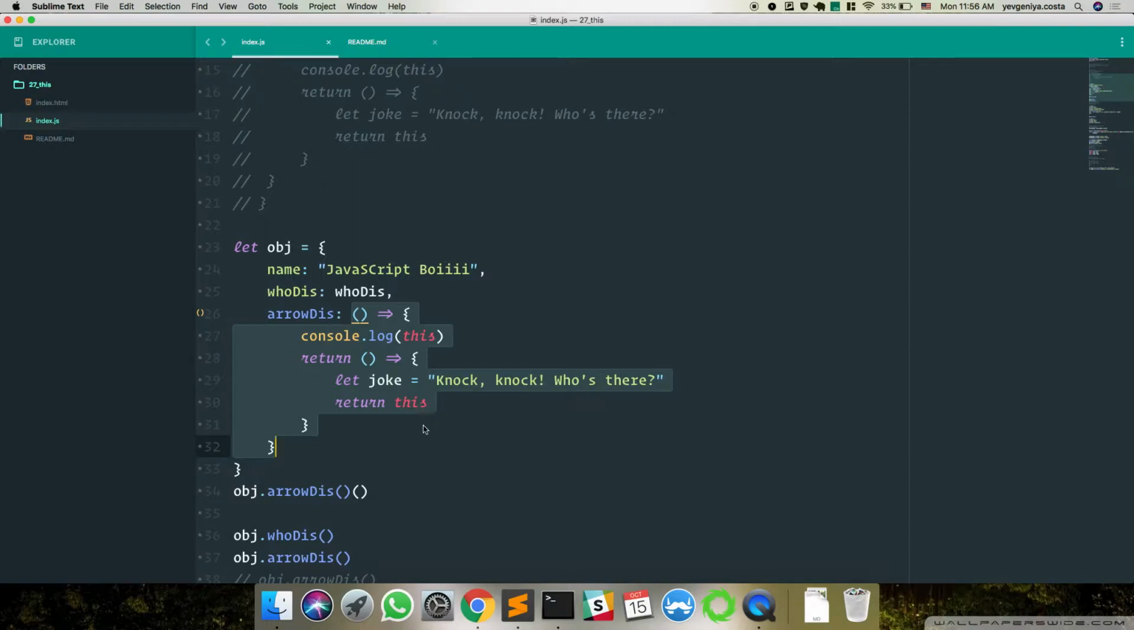what's the this of this outer function? Exactly. And the inner function just relies on whatever the this was in the outer function. And here it was global, so here it's still global. All right. What if we put function here? What do you think will happen?